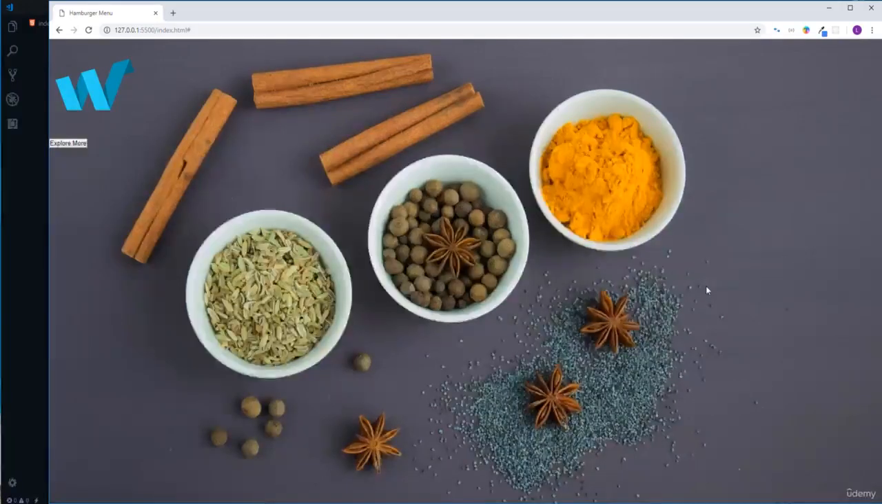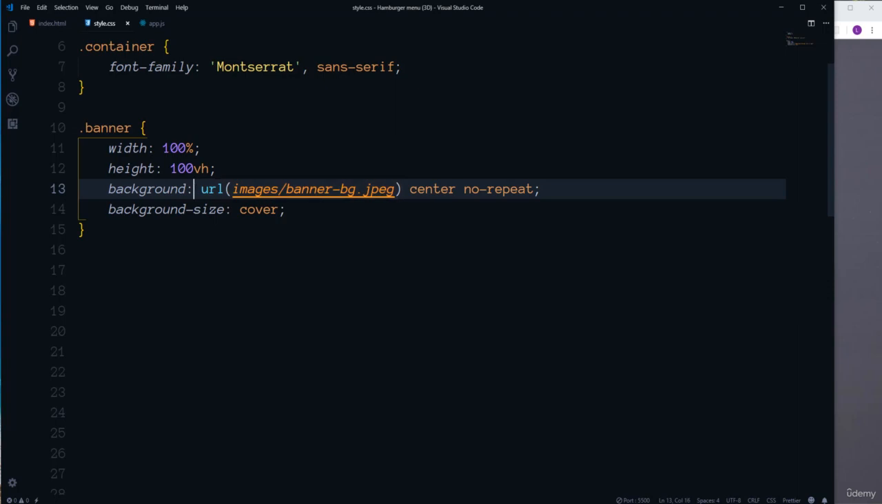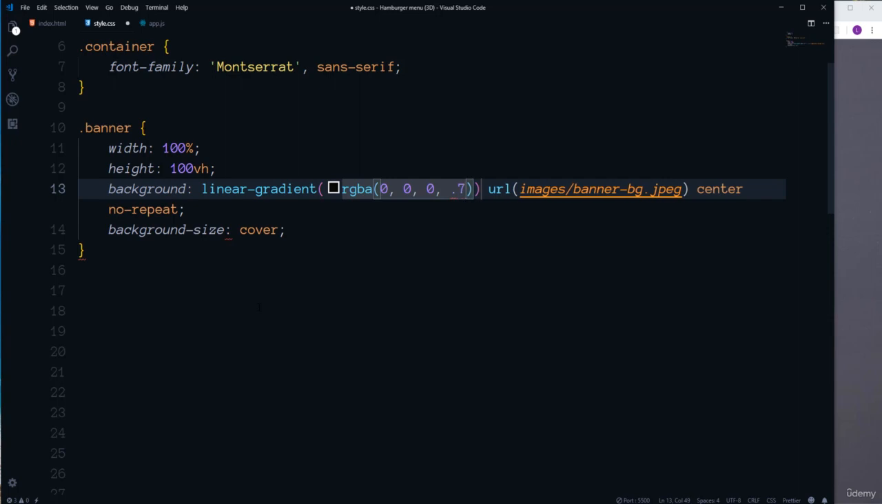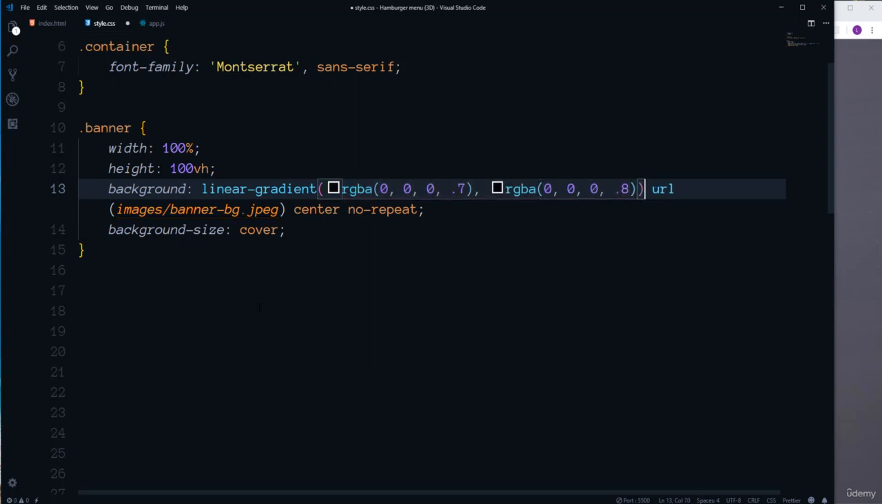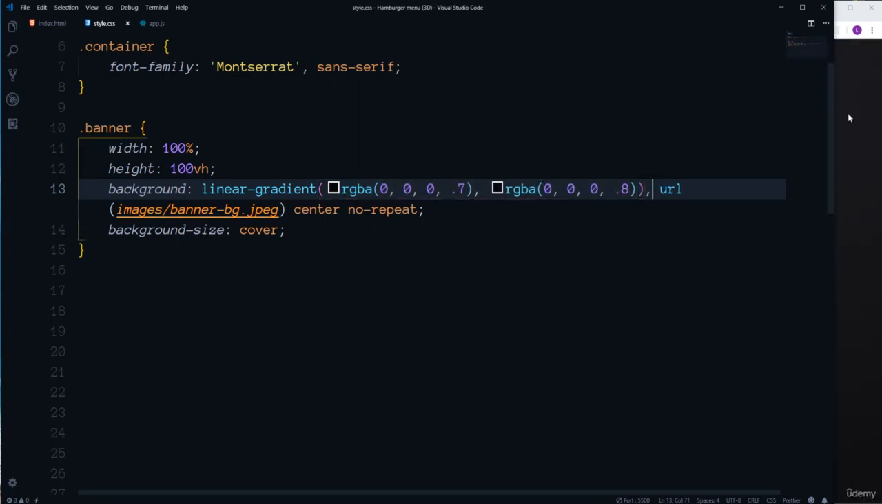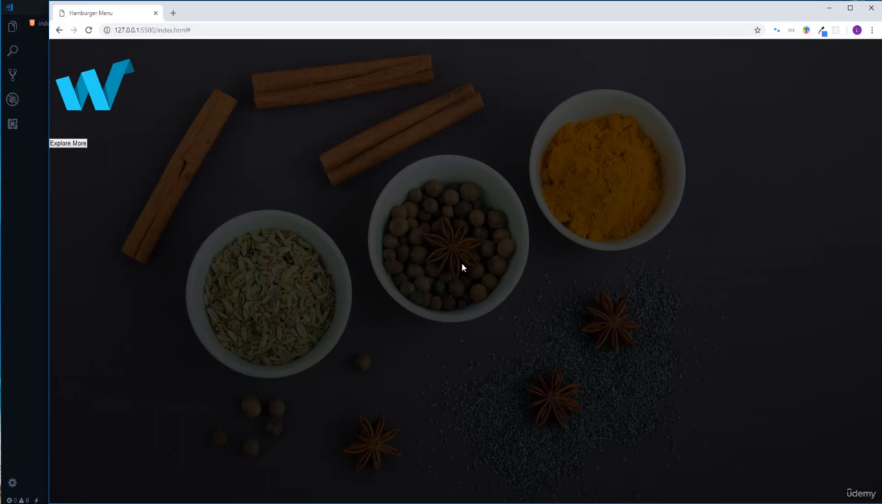Alright, so we have here a full screen image as a background. It's looking good, but in order to make it better, I'm going to use a linear gradient. Let's insert here black colors with different opacities. Write RGBA 0, 0, 0, opacity 0.7. And then again RGBA 0, 0, 0, 0.8. Alright, so now it looks much better.